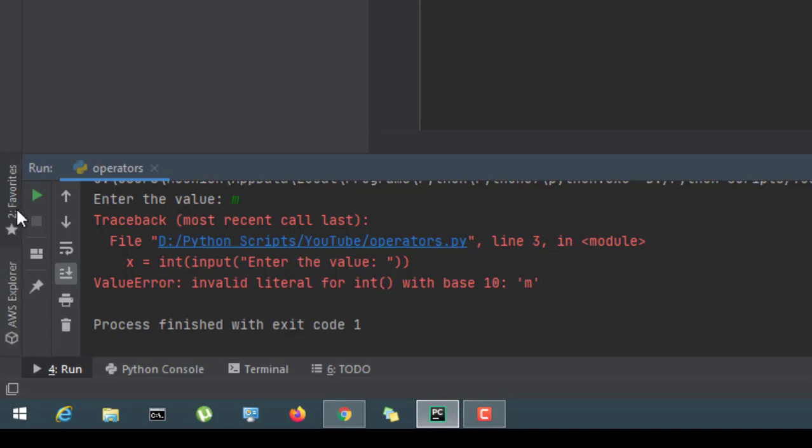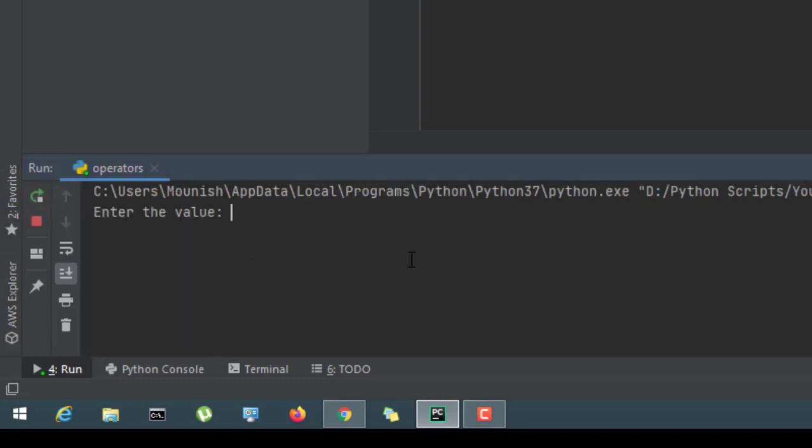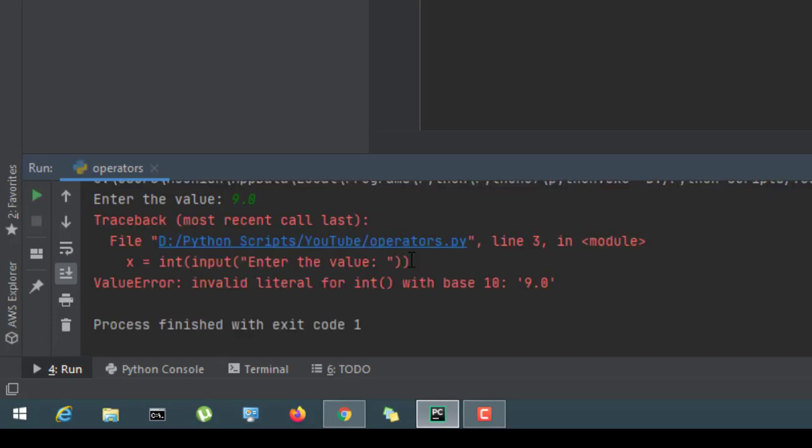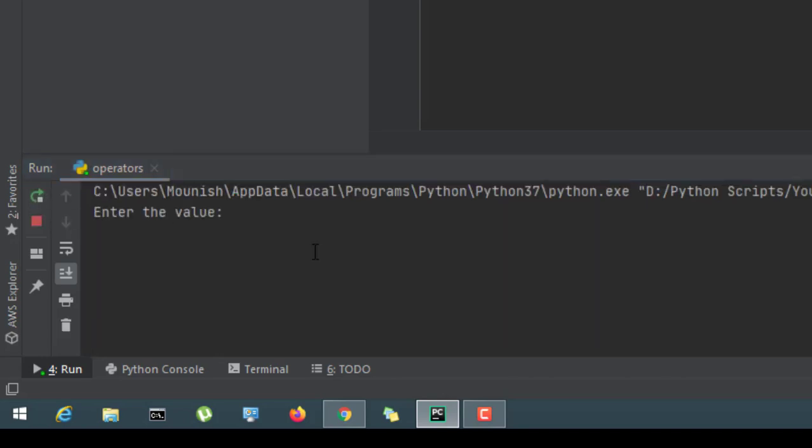So we'll run this program again. Now I'll give not a character, but a floating value, because it is not an integer, it is a float value. It will not take it and will give a ValueError again, saying that it requires an integer value, not a floating value. So for now I'll give the value 9 and the value of x is 9.